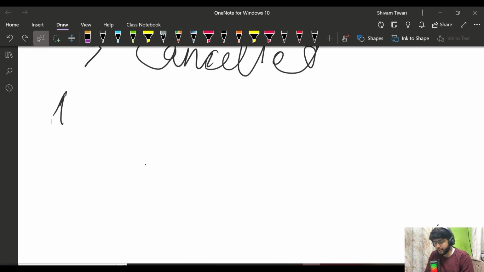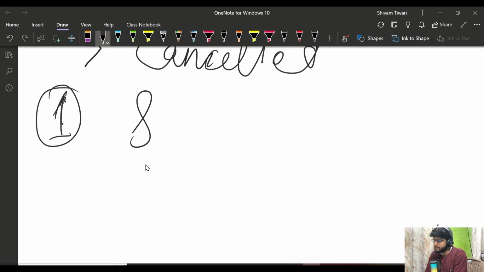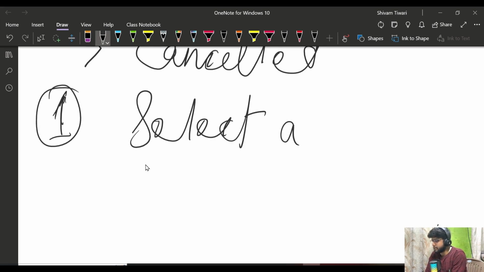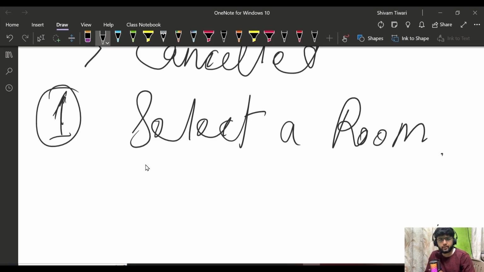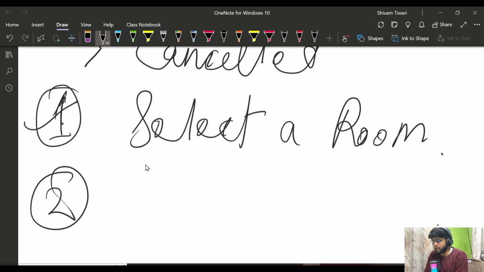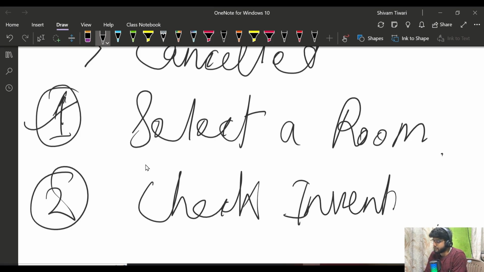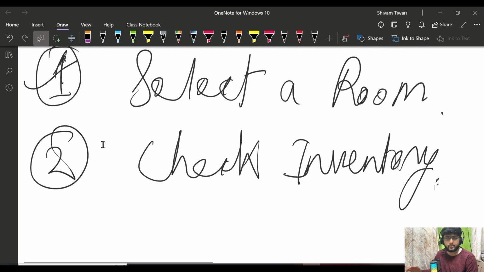So the very first thing that you are going to do is selecting a room. This is not a permanent booking, but you have reserved your room for yourself temporarily. When you make a payment, then the room will be reserved for yourself permanently. So this is the first thing that you are going to do. The next thing is to check inventory, whether the rooms are available or not. If rooms are available, then only you can make a booking, otherwise you can't. So this is the second thing you are going to do.